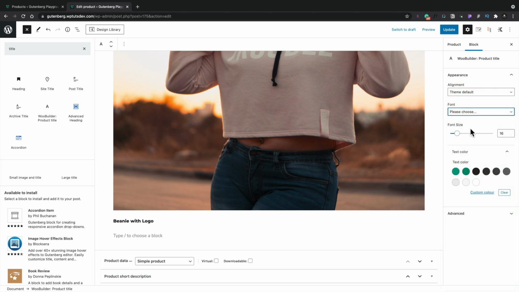You can control the font size, the text color, and that's about it, really. You know, there's not a lot of control over various different aspects, but a lot of this is going to be picked up from the theme that you're using. But I would still like to see some more granular control if that was an option.